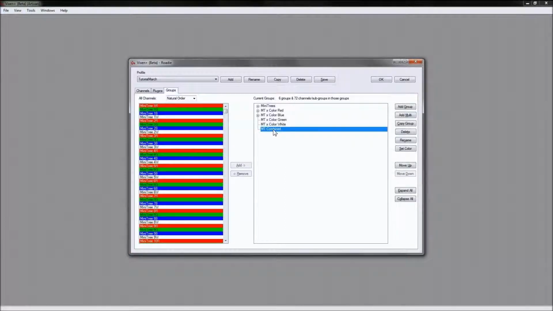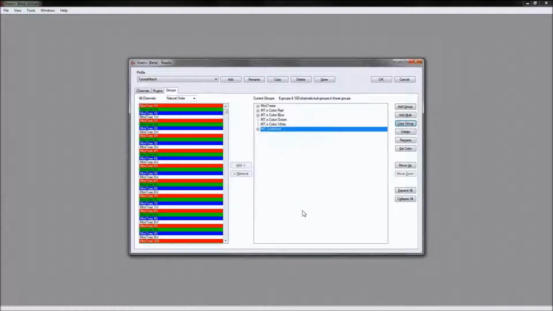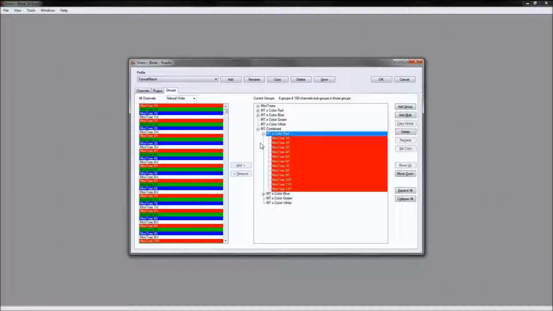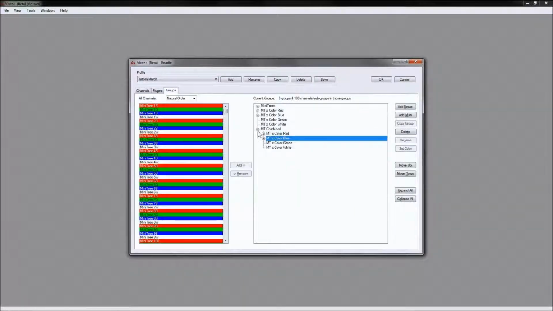So here I'm only focused on the first 48 channels, and I've already defined 6 different ways that I want to view them. So this combined, what I'm going to do with that is I am going to that group. I am going to copy a group into there, and I'm going to copy my red, blue, red. Hold down the control key and you can select multiples, and then that is represented in that group too. So that's just another way to look at those.